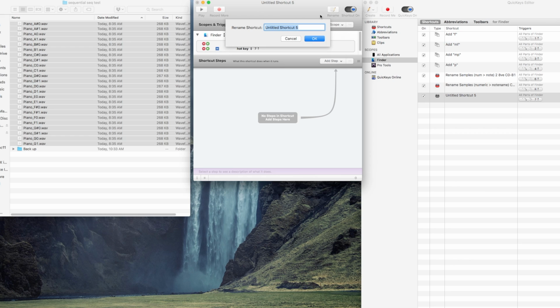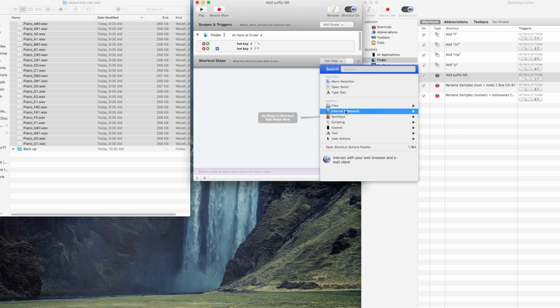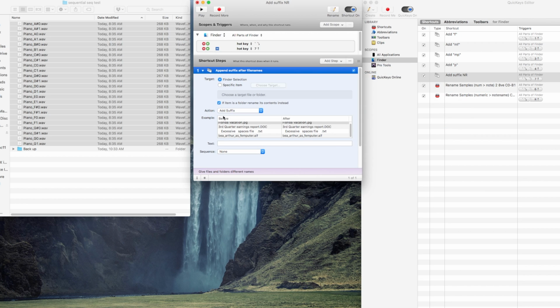So when doing a rename, you want to make sure that you create a little shortcut name for yourself that's going to make sense, and then when you add a step, you will click on File, and then it's Rename Files, and you can set some parameters there. In this case, we're just adding a suffix. The text that I want to add is NR, just to the end of the file. You may want to put an underscore before NR, depending on how you archive your files and what you want to see visually, but it's not a whole lot more complicated than that.